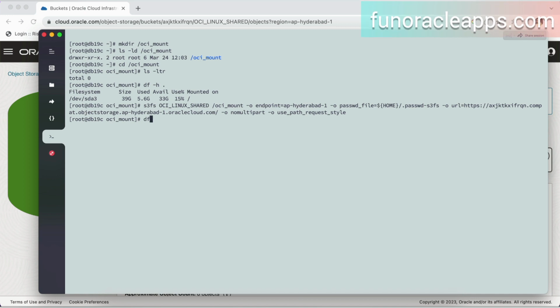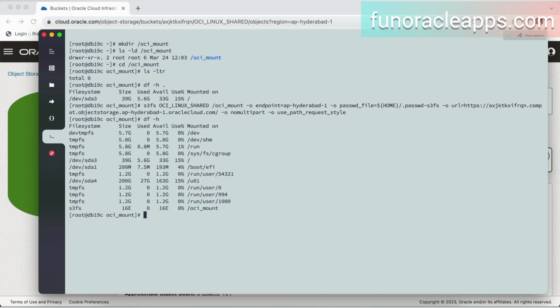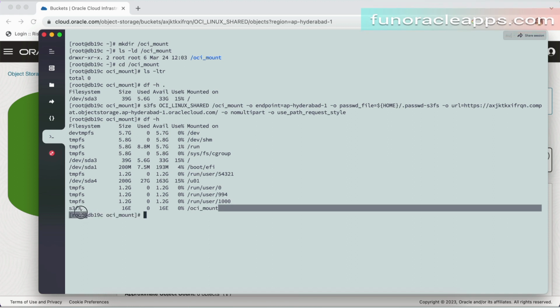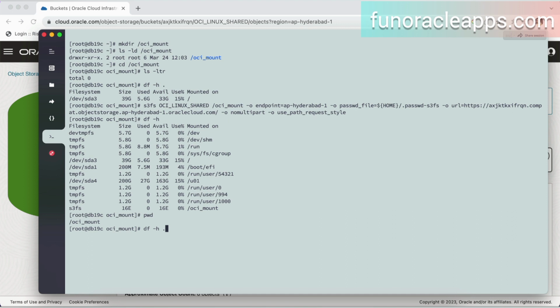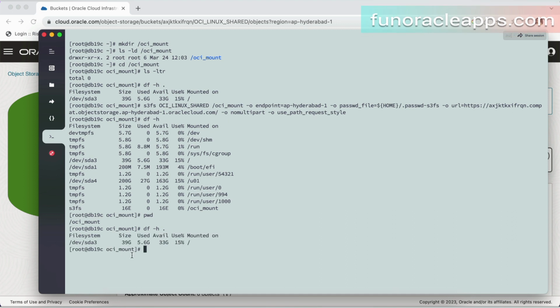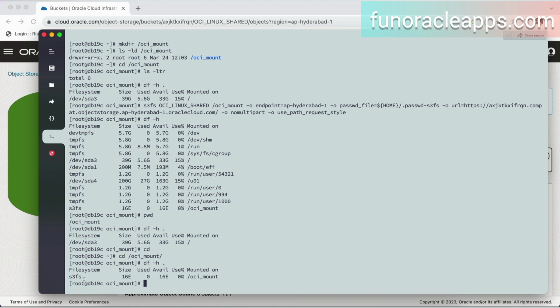Okay, now if I do df -h, we can see my OCI mount is mounted. Right now I'm in the OCI mount folder, and if I do df -h on the present directory, it is still not showing because I was already present. I will change to root. I will come back to my OCI mount, and now if I check it, it is under s3fs. Same way you can put that entry in your /etc/fstab to make sure it is automatically mounted every time you reboot or boot your server.